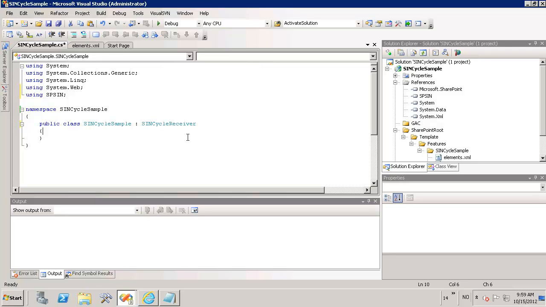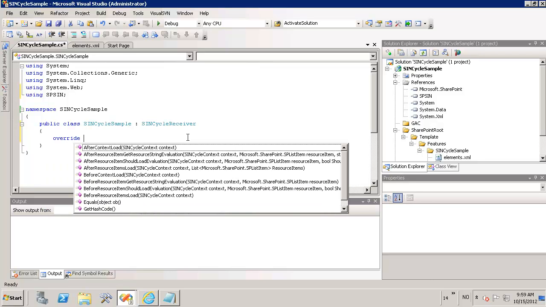But as I said, now this is our class, and what you'll notice is that you now have a number of overrides that you can override in order to inject code into the various stages of the sync cycle, depending on when you want to inject your code. So you have two different classes of events that you can interact with. The names of the methods that you need to override start with either After or Before. Obviously Before is what happens before something, and After happens after something.